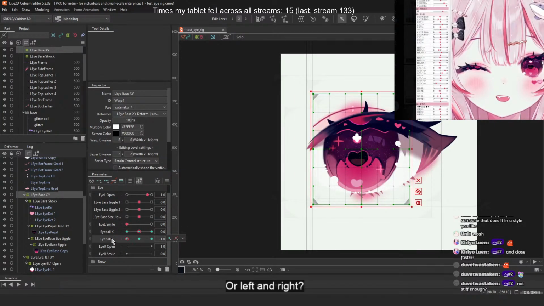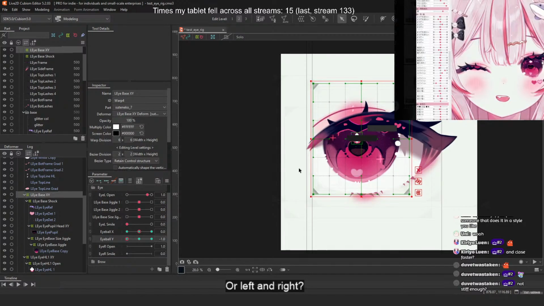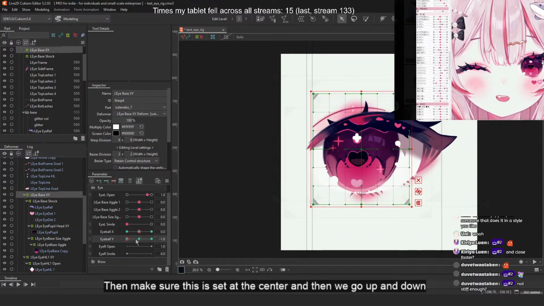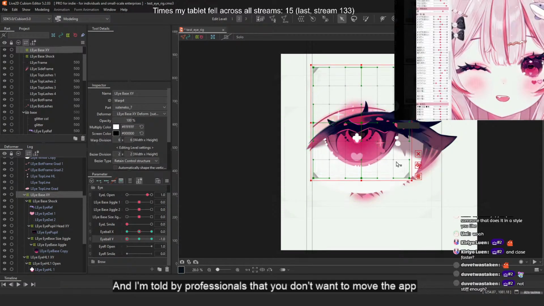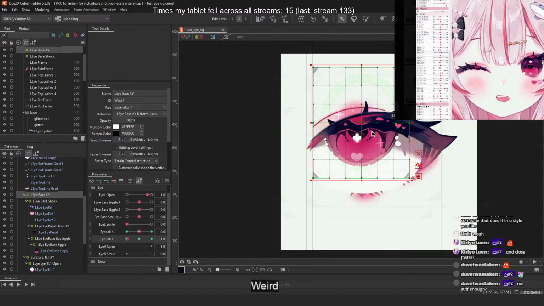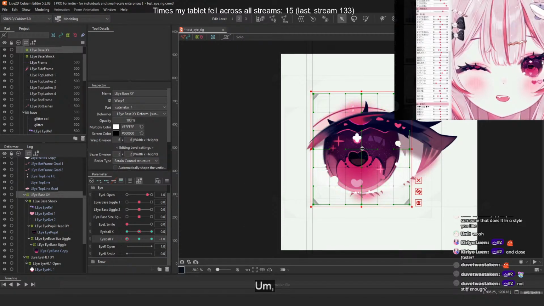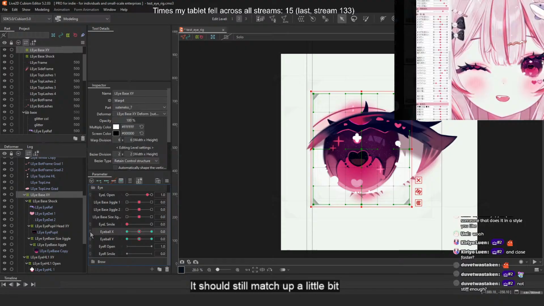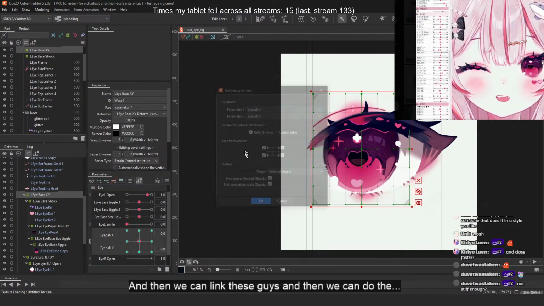And then make sure this is set at the center, and then we go up and down. I'm told by professionals that you don't want to move the up too much because it will look weird. It doesn't really trigger too much right now because it doesn't have the face. But you apparently just move a little bit up, and then the bottom you can be a little bit more... maybe not too much though. It should still match up a little bit. And then we can link these guys, and then we can do the corner generation here.